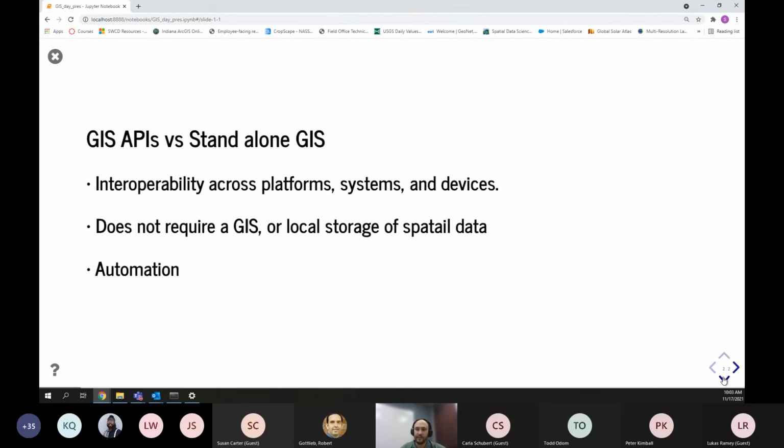So you might ask yourself, why would I want to use a GIS API versus a standalone GIS desktop software that I'm probably familiar with? There are a few reasons. GIS APIs can be used across platforms, systems, and devices. They don't require an install of a local GIS or knowledge of how to use the GIS. You don't need to store your spatial data locally. And sometimes they can be used in the automation of tasks.